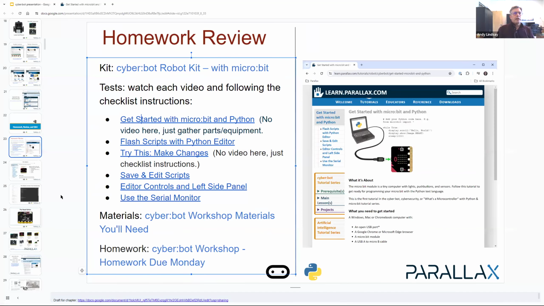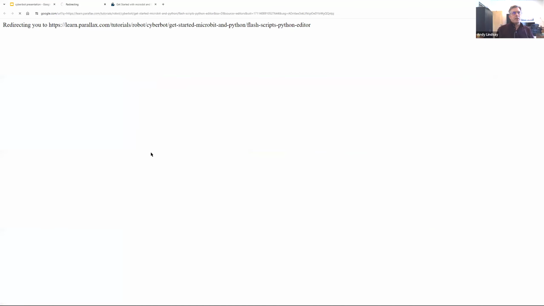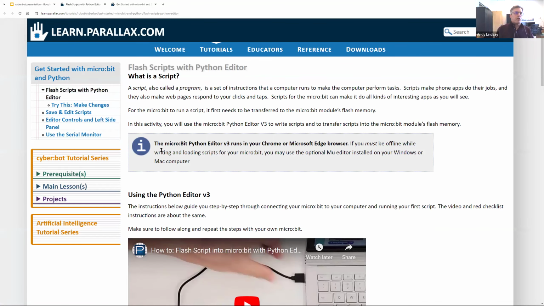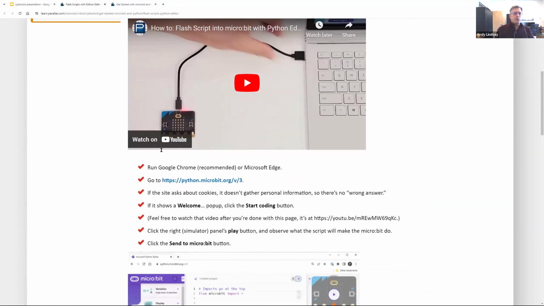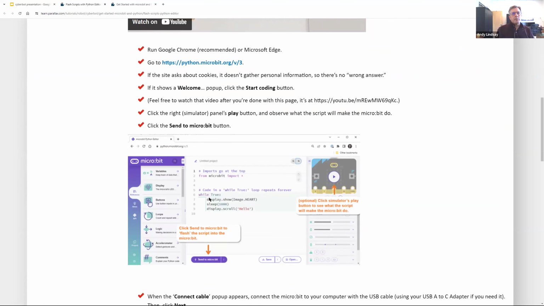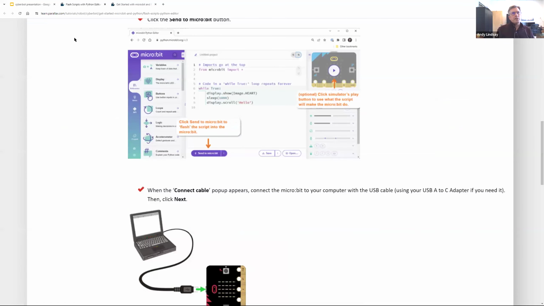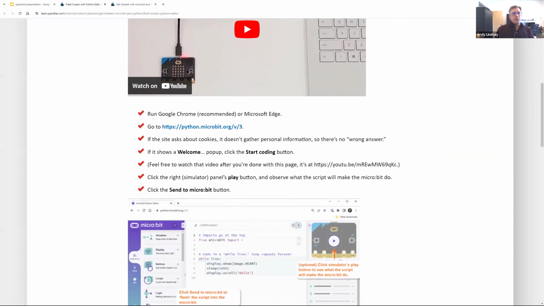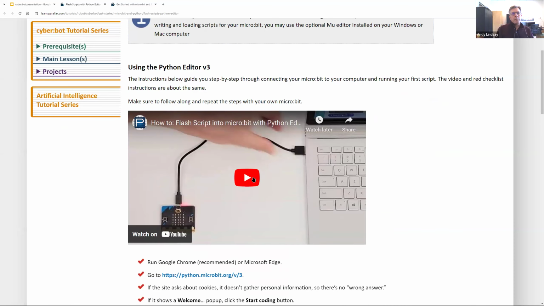And then these are the individual links to the homeworks. Basically these were the individual pages that we had you go to. Instead of doing the entire chapter, the instructions said, well, just go to this page and follow these instructions. And sorry, this is about getting started with the microbit.